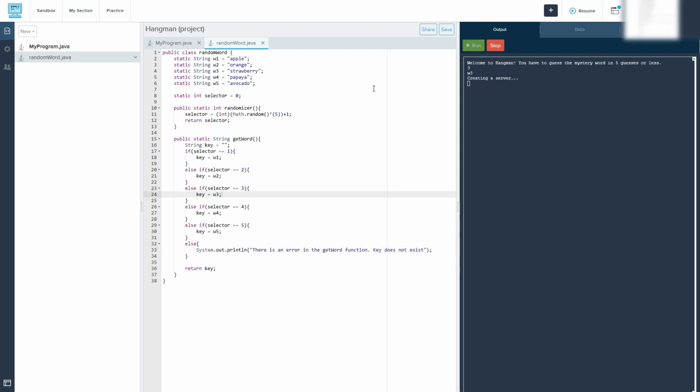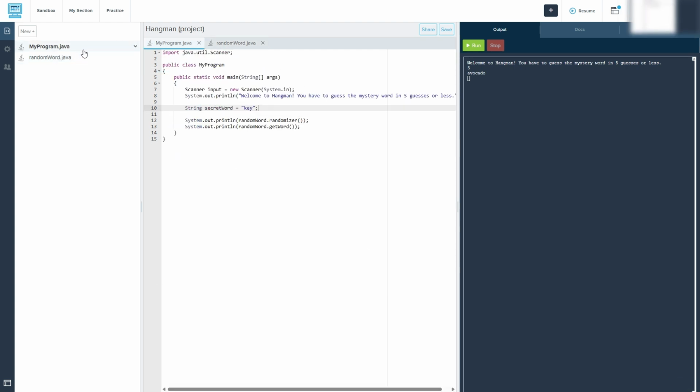Beautiful. So let's now try this again. Avocado, and as we can see, that is the 5th word. Beautiful. So we have figured out how to get the word and randomize the number. All right, so here I'm just setting up some debug statements. Nothing special. Yeah, let's move on.